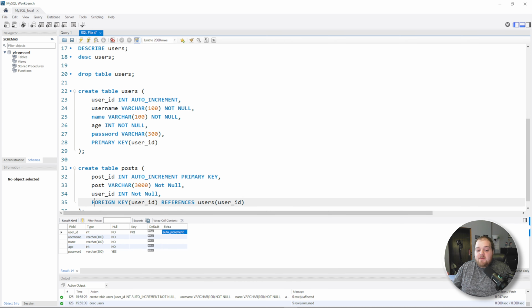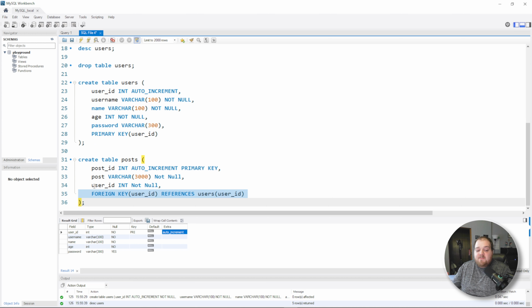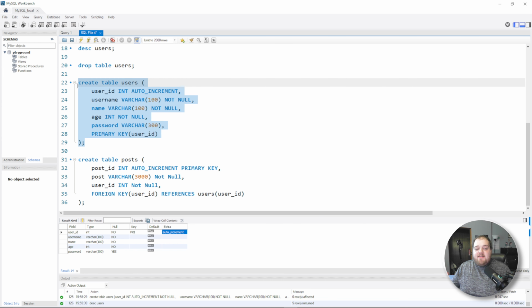So the foreign key in this table is going to be the user ID column, so this right here references this, and then we're going to say that it references the users table up here with the user ID column. So it's going to reference this column right here. So the foreign key is basically going to create a relationship between this table and this table.